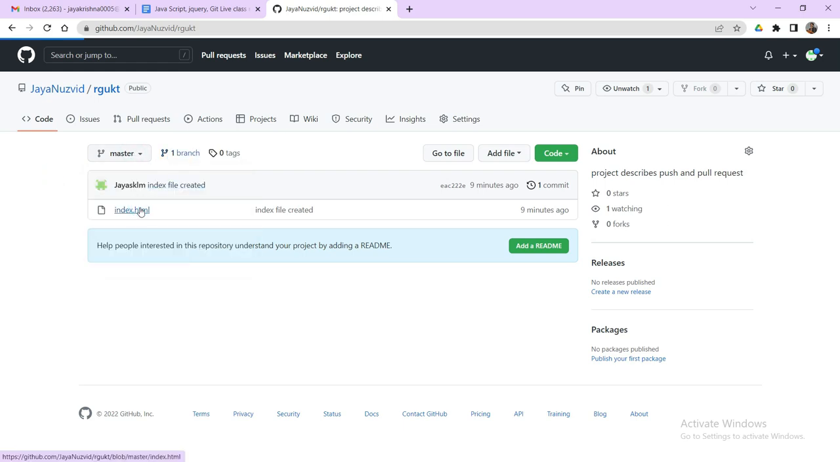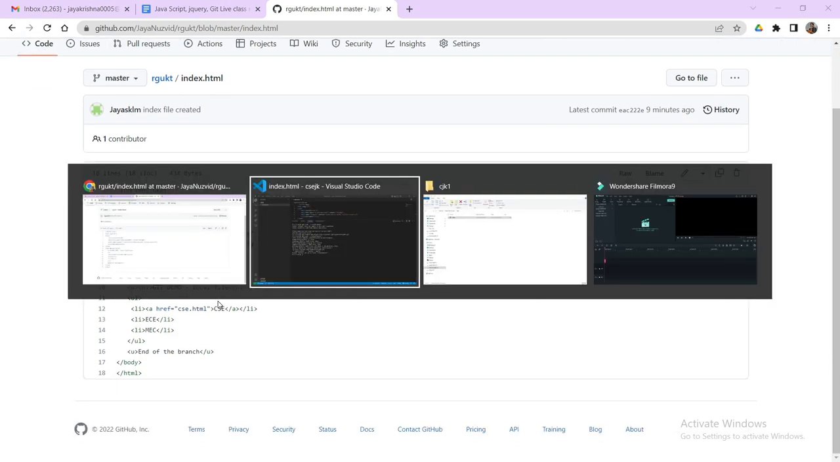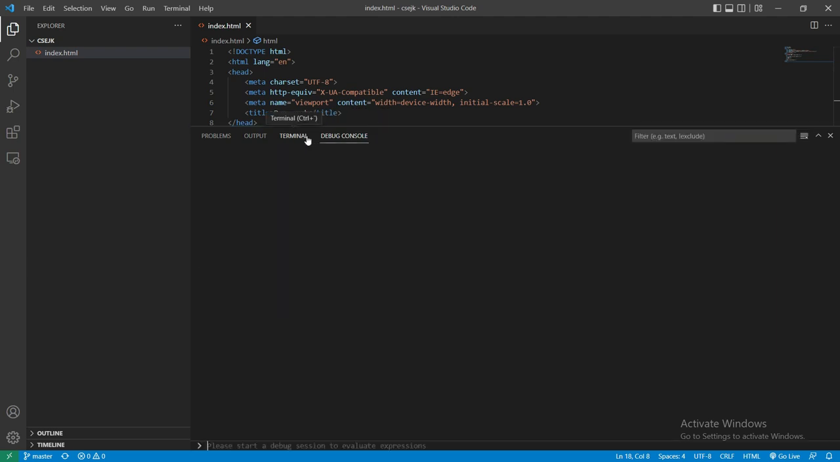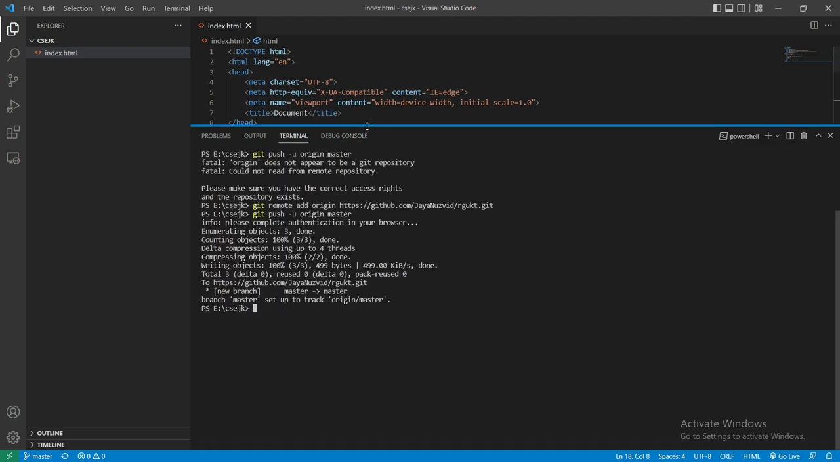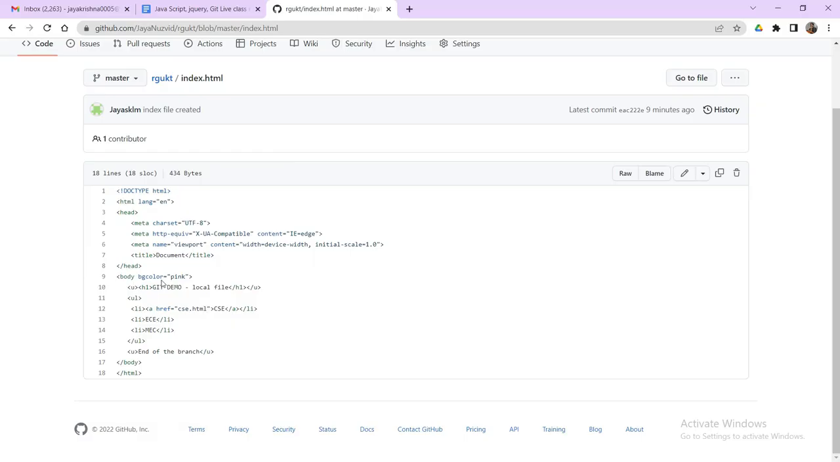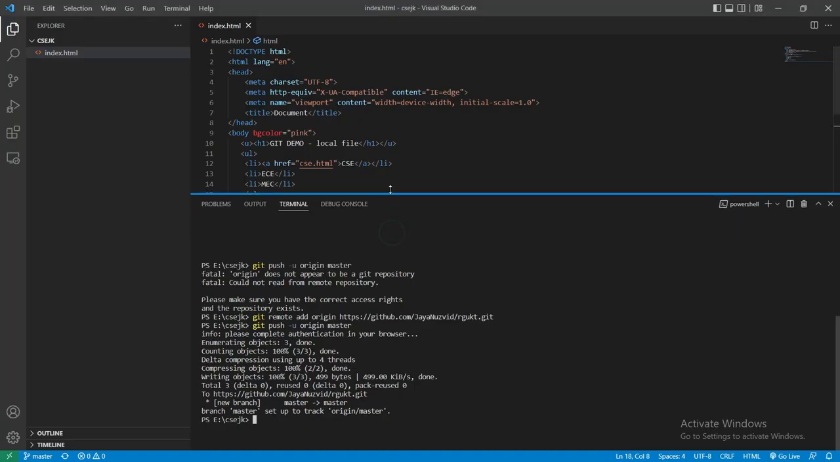If I open the index.html, the same data that I have written there is available here. Whatever code I have written, background color equal to pink, is available here as it is. Guys, okay, fine. This is the way you can push data to the server.